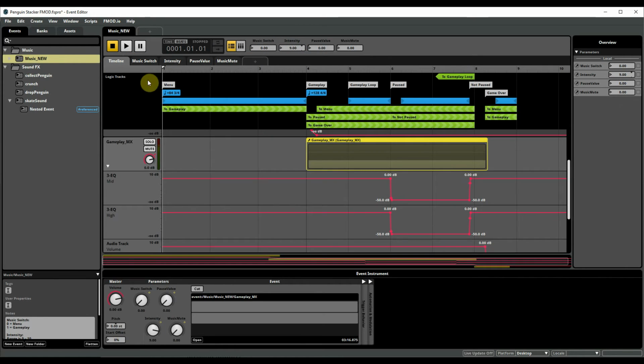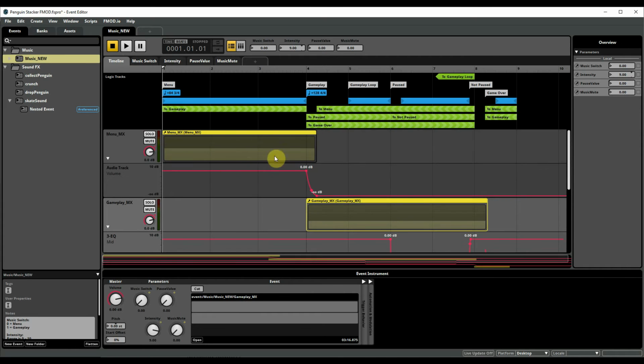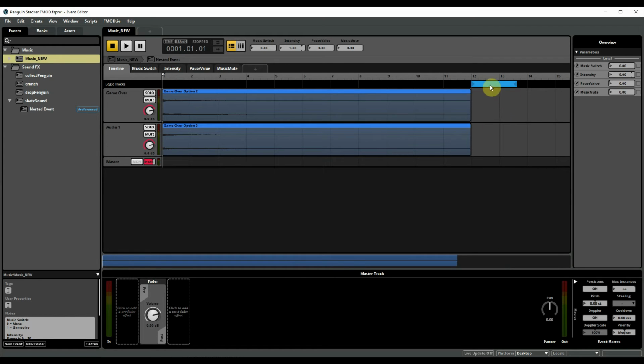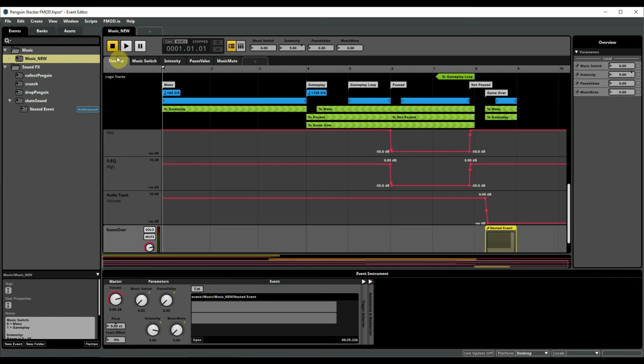The three nested events include menu music, gameplay music, and game over music. The game over music has looped silence at the end until the player either returns to the main menu or decides to restart gameplay.